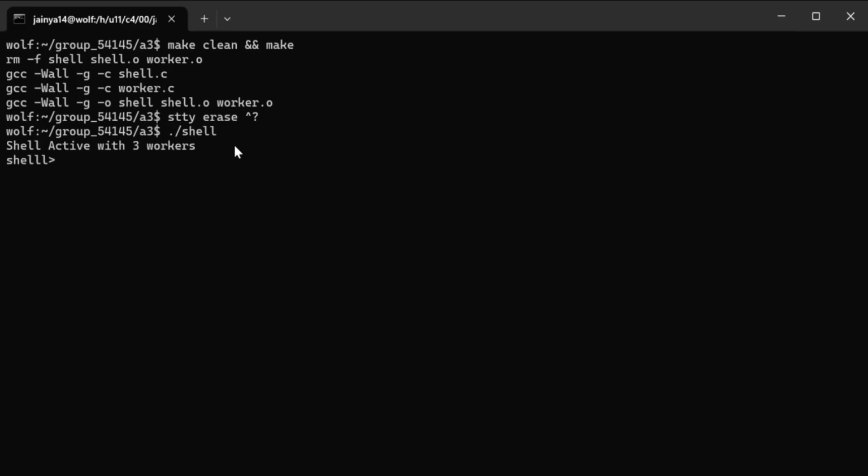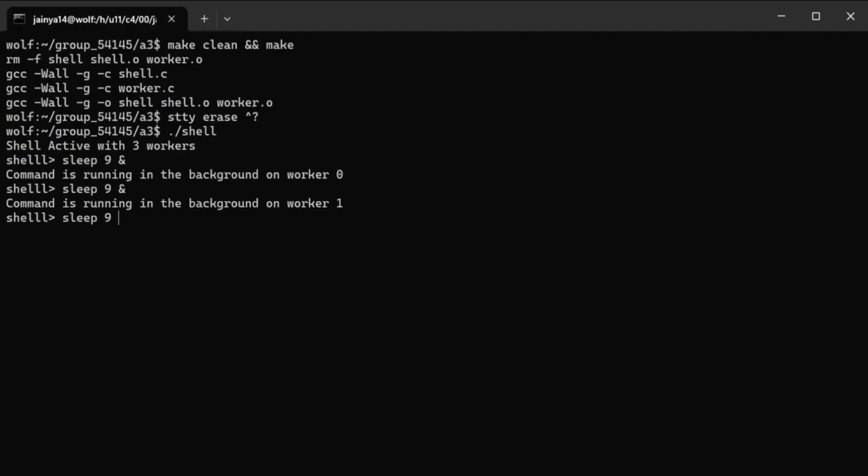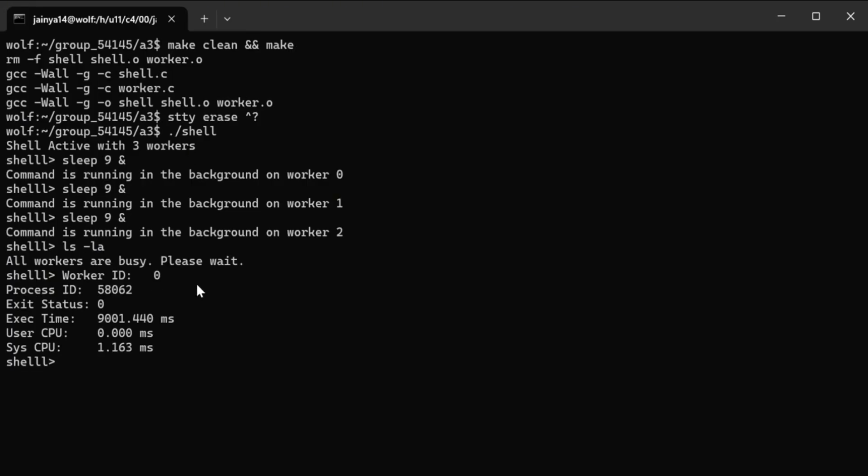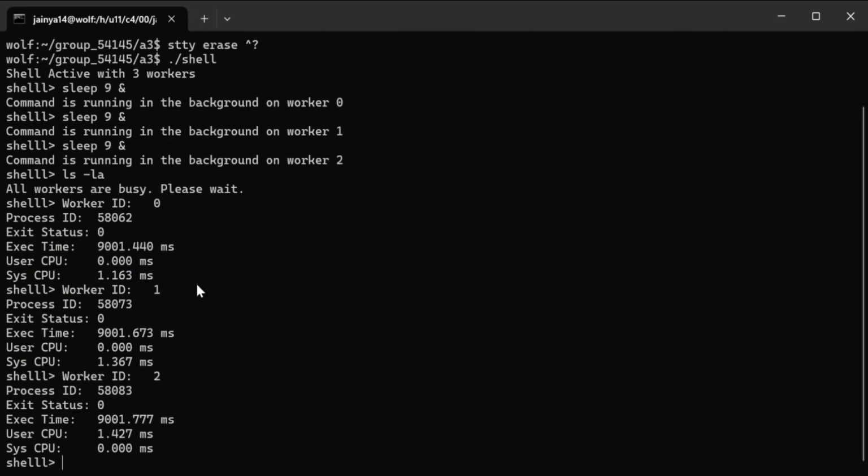To show the overloading of the shell and the fact that it can run 3 concurrent processes, I'll write the following: sleep 9, sleep 9, sleep 9. And if I write ls -la, you can see that all workers are busy. Therefore, 3 concurrent workers are running at once. Let me wait for the program to finish its thing. And that is an example of the blocking that we've implemented in the program.